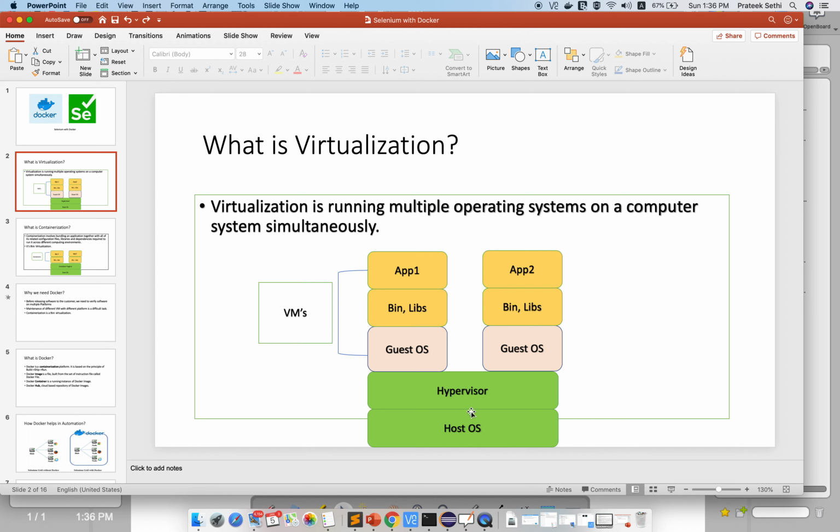Also, the time to boot: if I want to start this many VMs, it will take some time, because each one is an operating system getting started. So in this form it will take a lot of space. Similarly, shutdown will take some time. So this is what virtualization is.